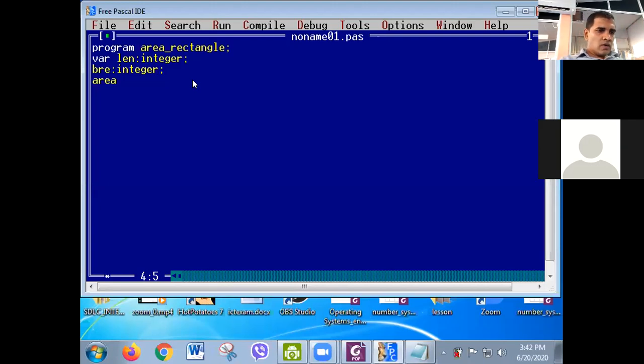So area, colon. Since your inputs are whole numbers, definitely your output is also a whole number. So this is integer. Now we got all the variables. First variable okay, second variable okay, and third variable also okay. So it is begun.